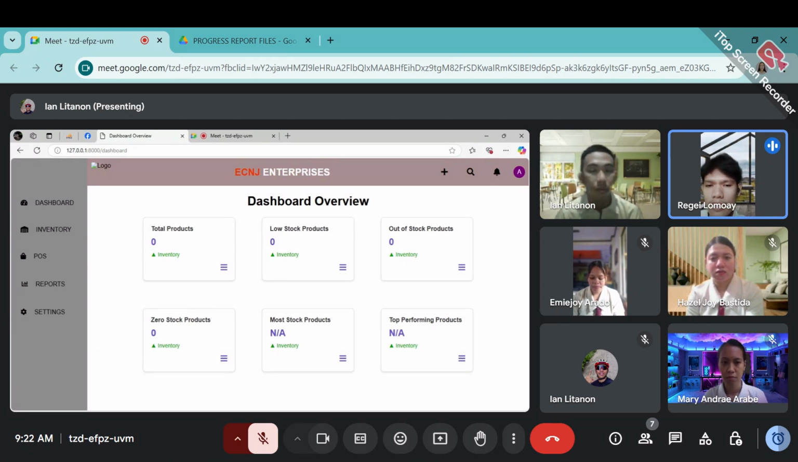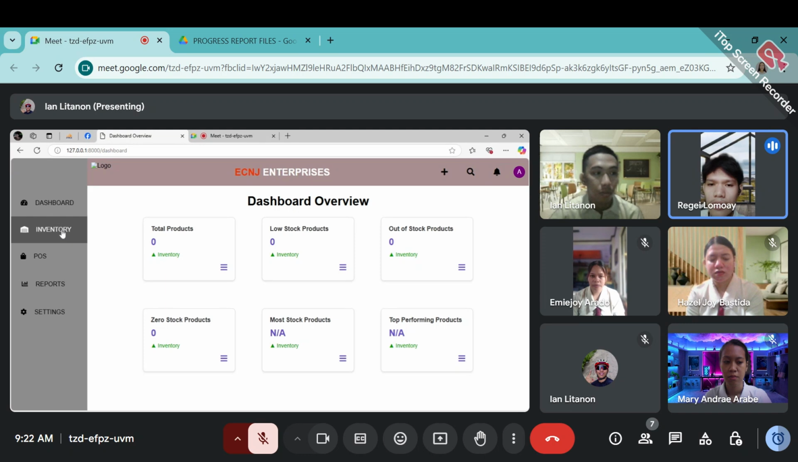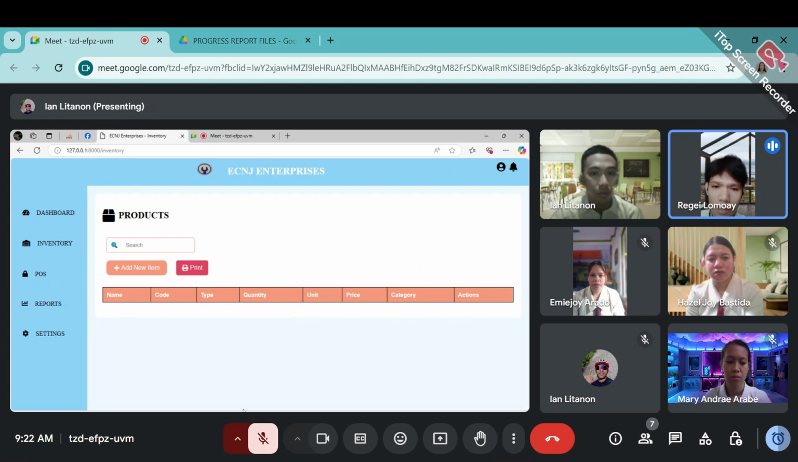So let's proceed to our inventory. So as we can see in our dashboard, we have 0 total products, and also other. So as we can see, in our inventory, we have 0 products.